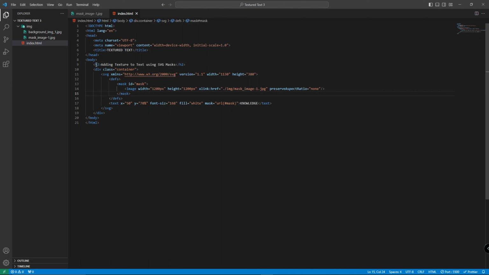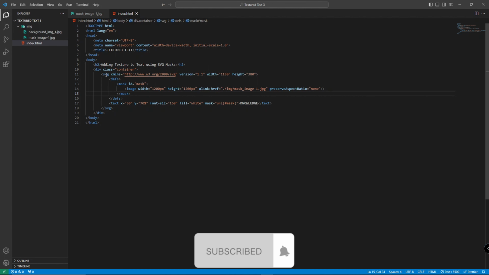So as you can see, inside the body section, there is an h2 heading element that provides a title for the page. And there is also a div element, which has a class of container and will likely be styled using CSS. It contains an SVG element.